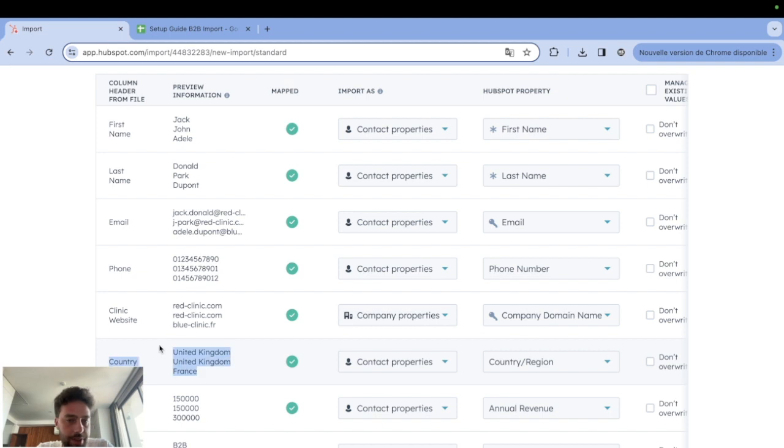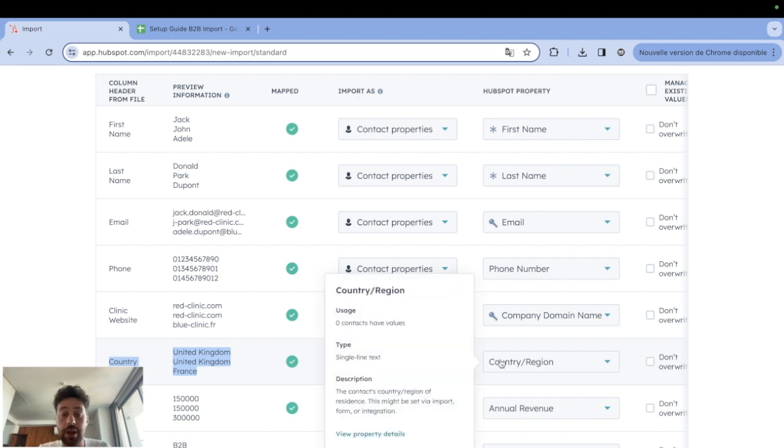Now we can check the country property. So we can see that it's a contact property, so that's great. And it's mapped to country region, which is a native HubSpot property for country. So we can think, yes, it's good, no need to touch it. But if you watched my previous video on properties, you know that country region is a single line text property. And we don't want to use that because it will create a mess when we want to segment our database based on that property.